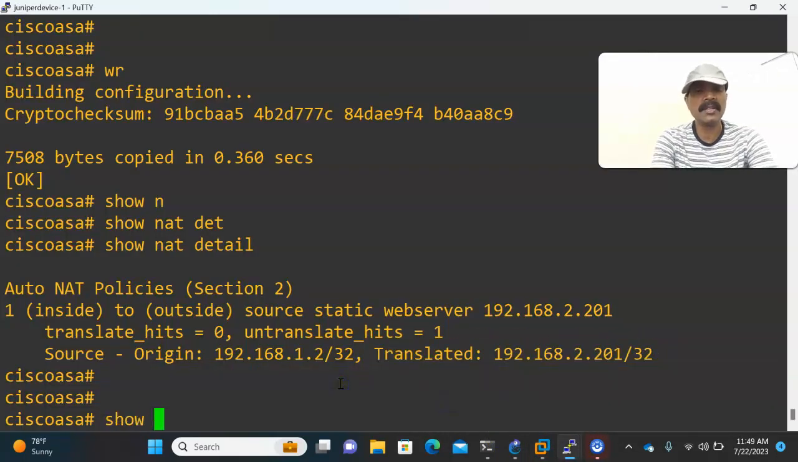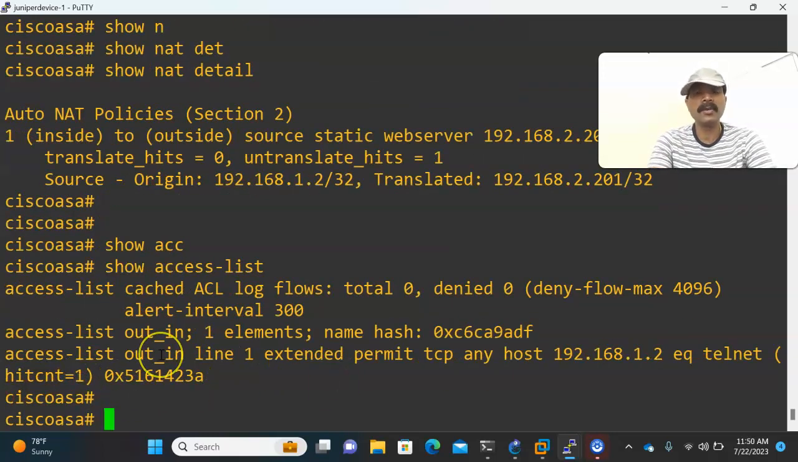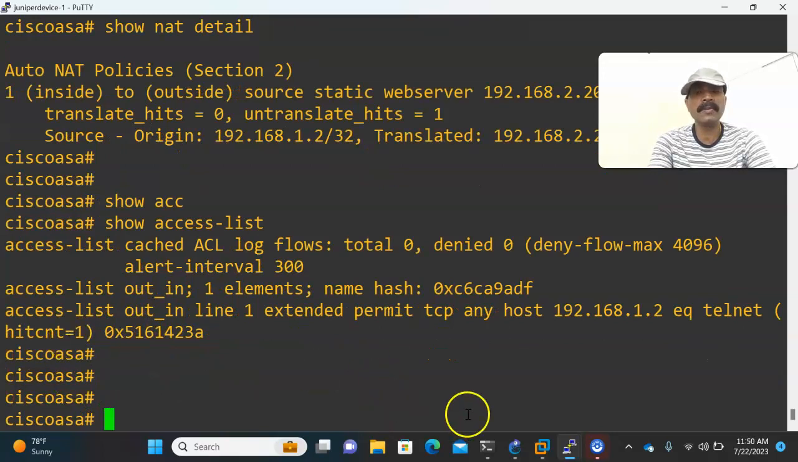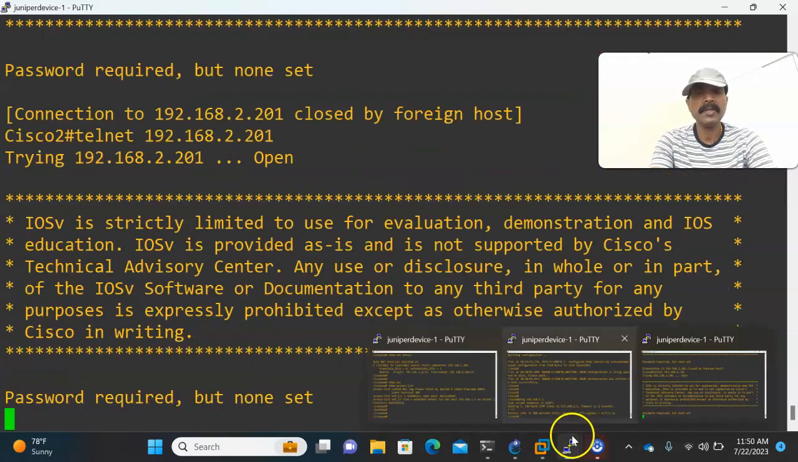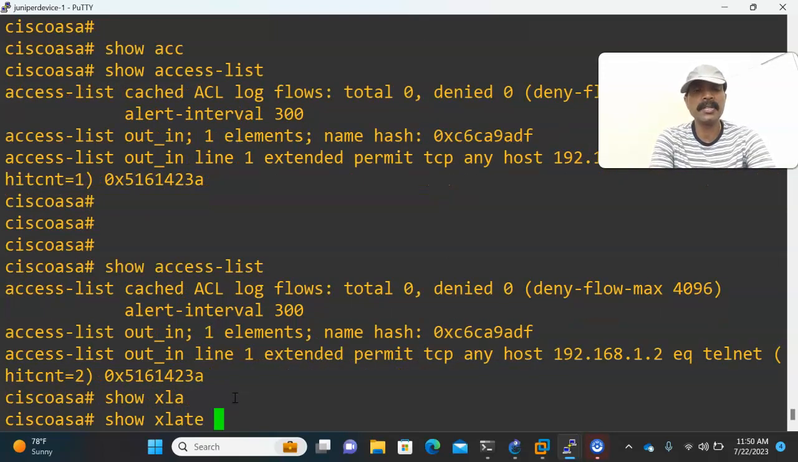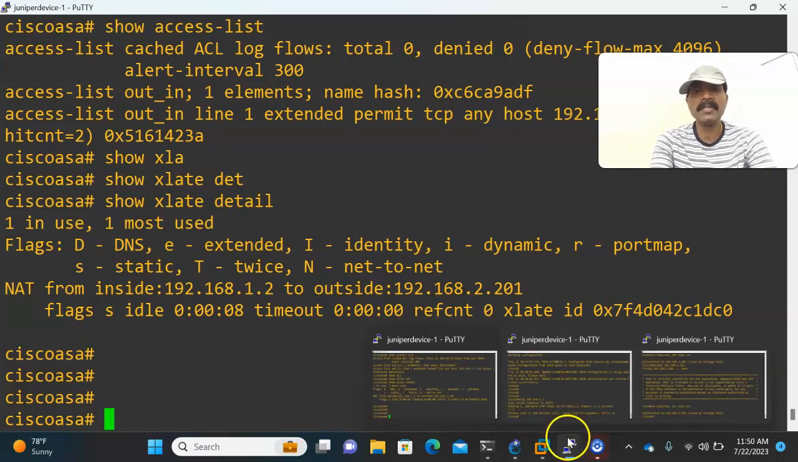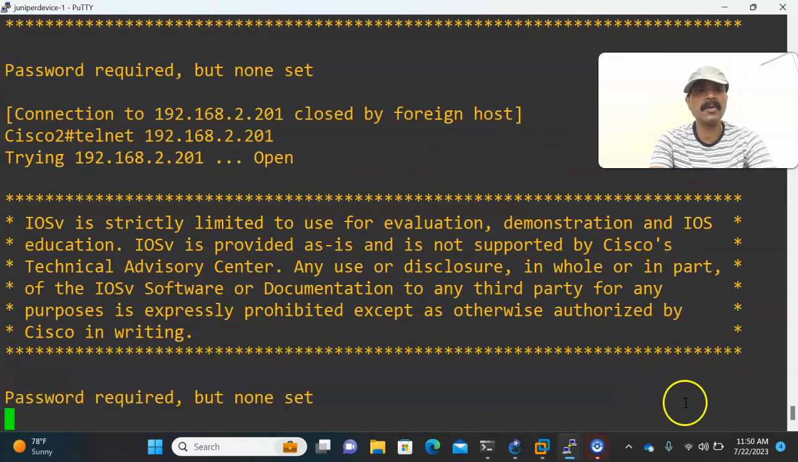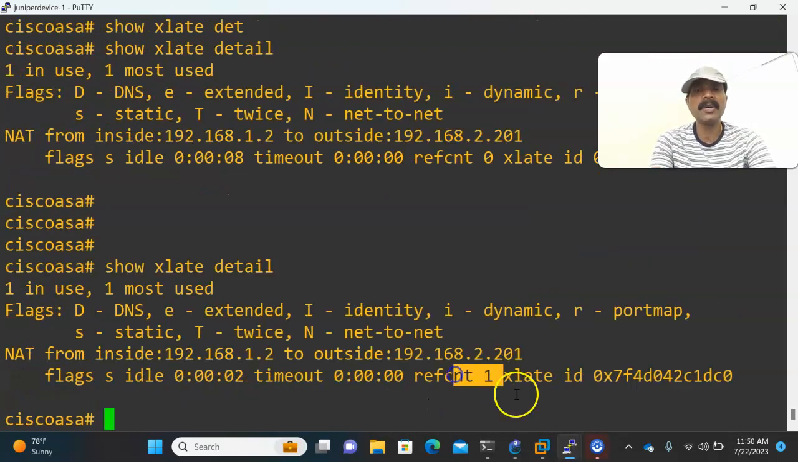Now let us check the hit count. Do a show access-list and you can see the hit count. The hit count is increasing to 1. Let us do a telnet again. You can see the hit count will be increasing. Now it is increased to 2, and you can also check the translation traffic with show xlate detail. Whenever I initiate the traffic, you can see the count increasing. You can see the reference count automatically increasing by 1.